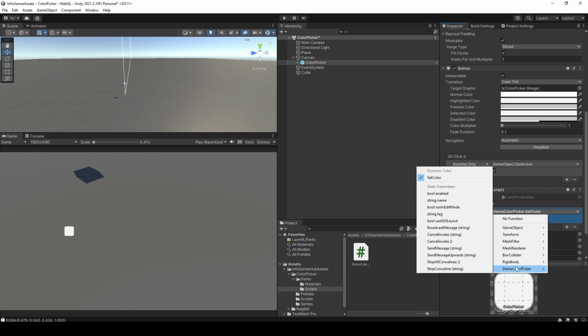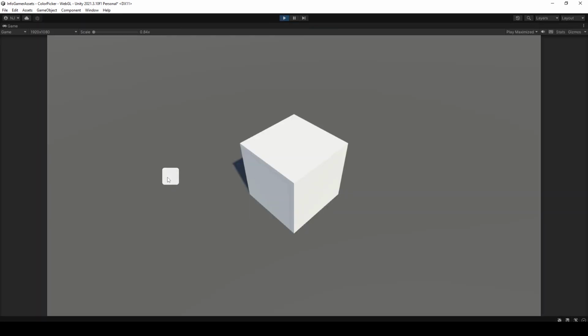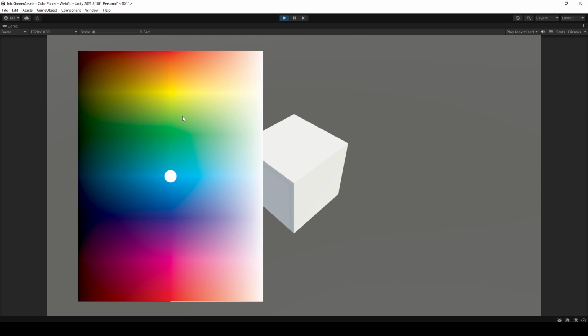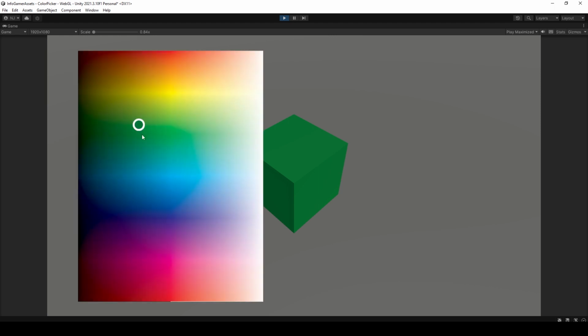And when you do this, you want to select it from the dynamic color section. After this, you should have a working color picker. So here I have my cube, and if I click the button, my color picker chart opens and I can select any color, and it'll color the button as well as my cube and the cursor.